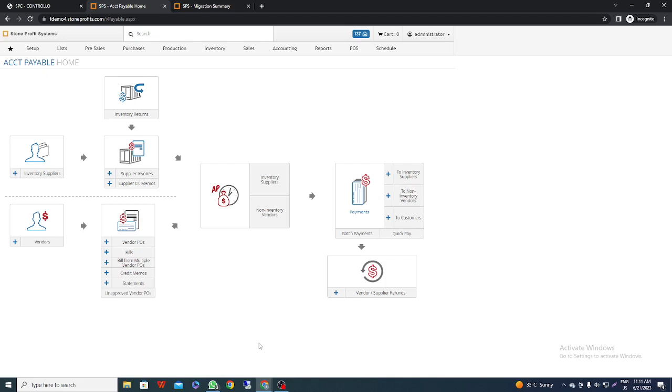So maximum the payables will be linked, like we need to pay to our supplier, to our vendors. We also have the inventory supplier and a non-inventory supplier. So you can see all the supplier details and the vendor details over here. You can also create a new supplier by clicking on the plus icon, and you can also create a new vendor.